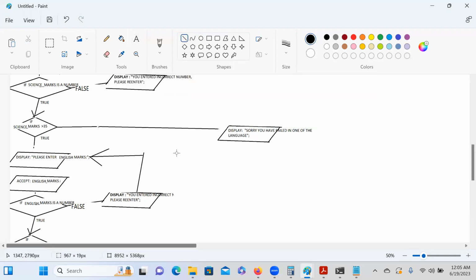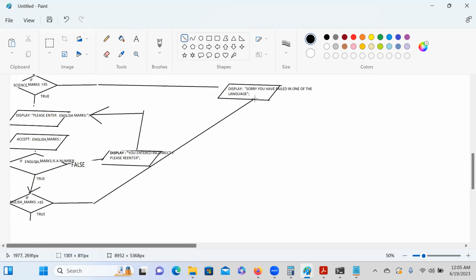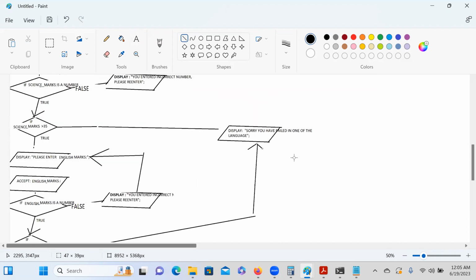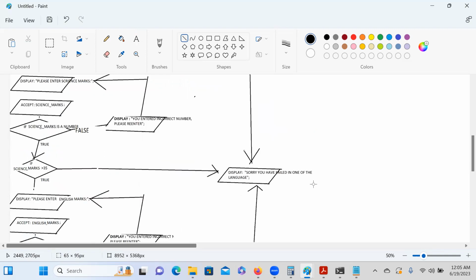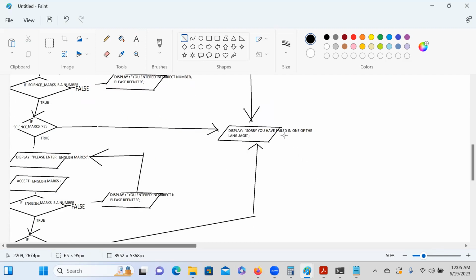I can just connect this also, because he failed in science. And here he failed in English also. I'll connect it like this. You got the idea, right? For everything, I'm just giving one message. Overall, you have failed. That's all. 1, 2. What is the other place I'll give connection? Max, from math. 3 places I give the connection, right? So you got the idea here. One message will serve for all the 3 scenarios.